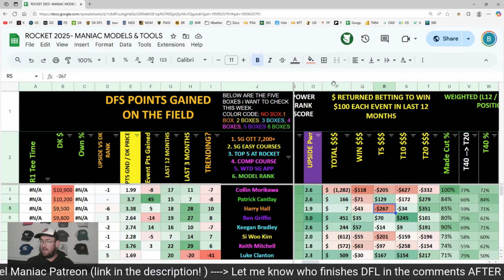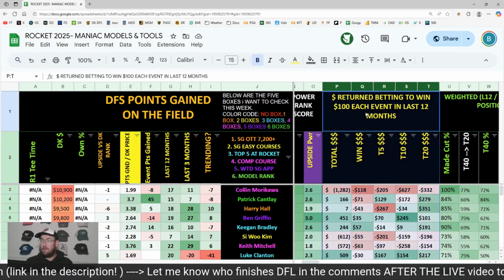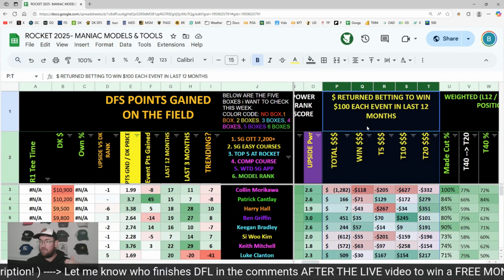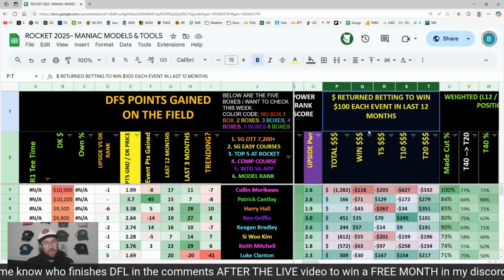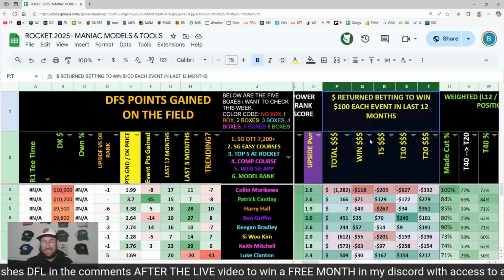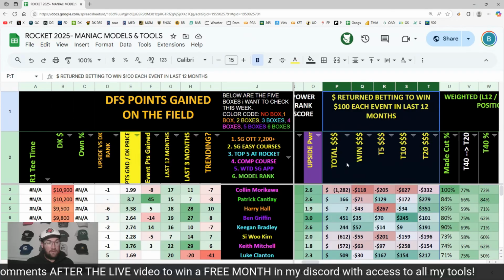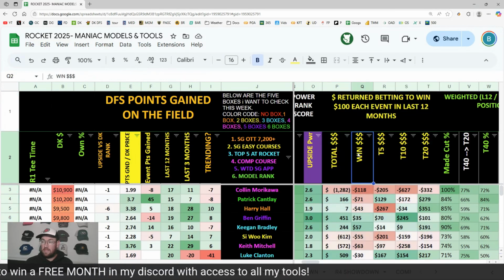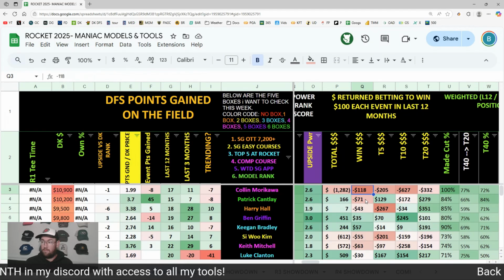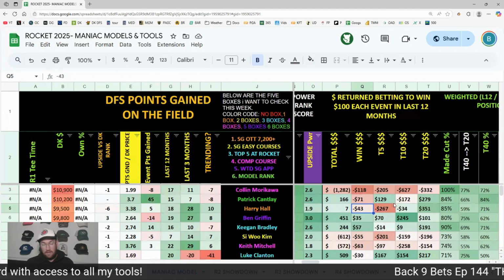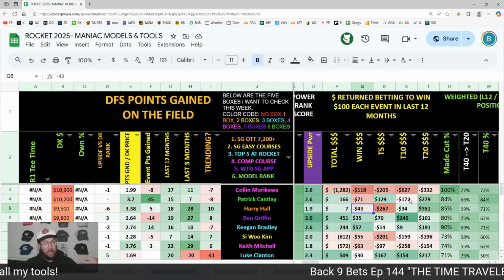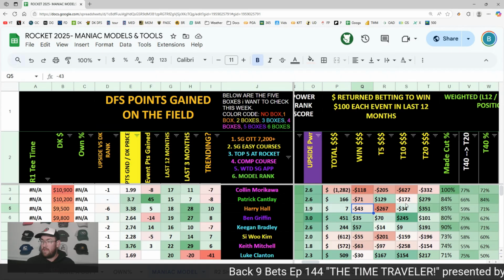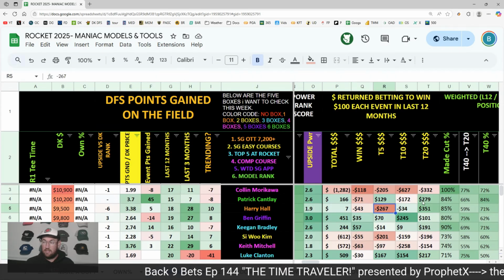This column over here, these columns in the yellow: if you're betting to return $100 in every market, every week a golfer plays, this is how much money they would have returned or lost for you over that period in time. So we've got the win percentage. Obviously, Collin hasn't won in forever. Patrick Cantlay hasn't won. Harry Hall hasn't won on a regular field event. You can see here his top 5 market is pathetic.